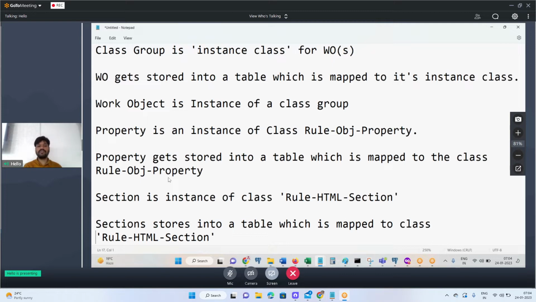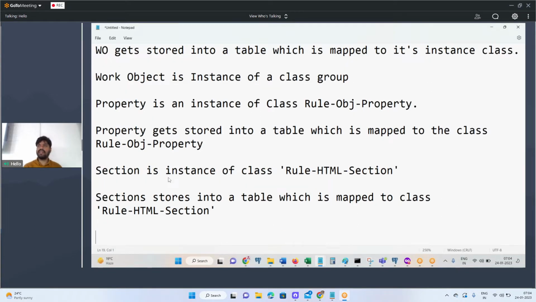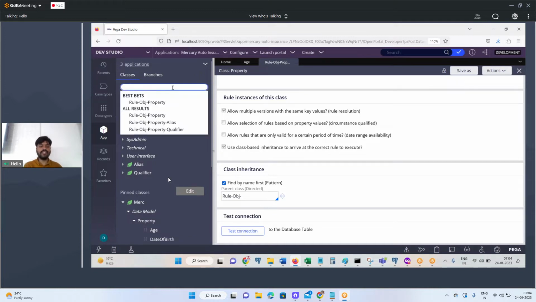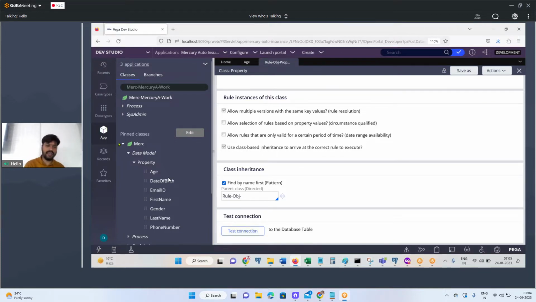Yes, test connection. You go to the rule HTML section class, definition, and test connection to table. Then it will show the respective table name. Okay, that must be something like pr4 underscore rule underscore section, like that. Similarly, every rule we create in Pega, every rule. Flow action is instance of class rule obj flow action. Flow is instance of class rule obj flow. Every rule that we create here, every rule you see here will get stored into one table in the backend.